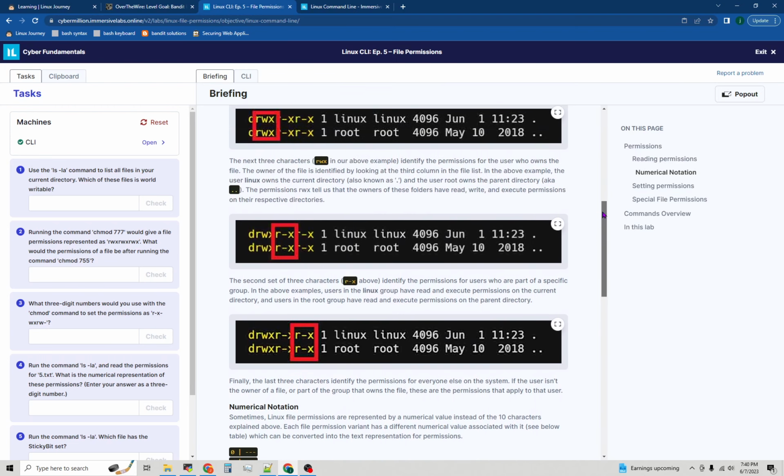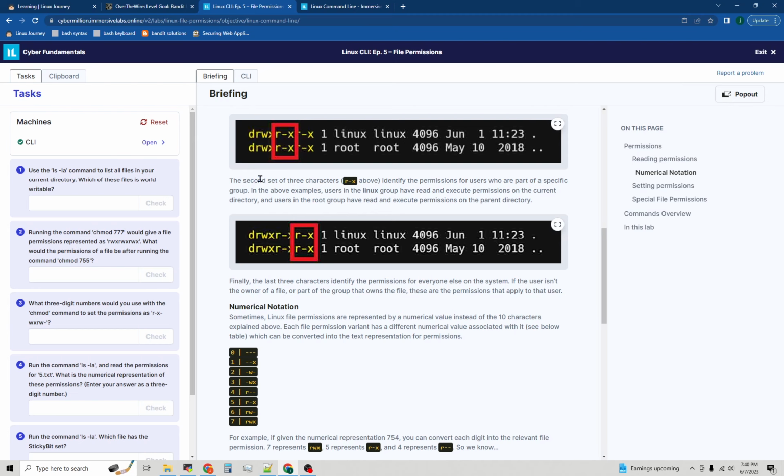Let me see here. So the second set of three characters, rwx above, identifies the permissions for users who are part of a specific group. In the above examples, the users in the Linux group, right here, have read and execute permissions on the current directory, and users of the root group have read and execute permissions. So like the user Linux has full permissions, but anybody in his group would only have those two.